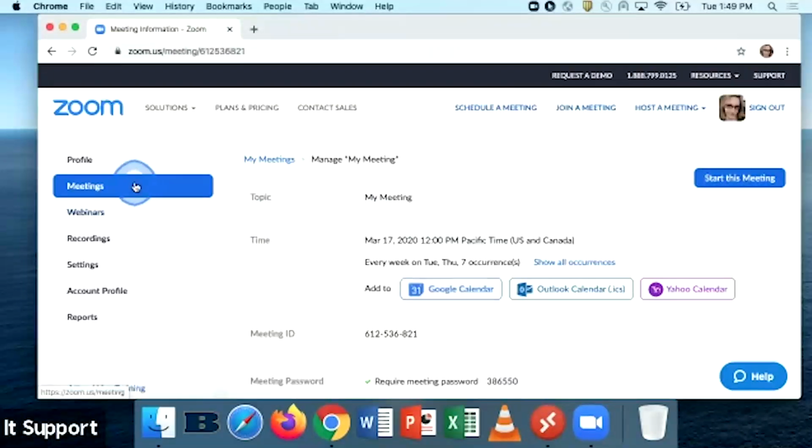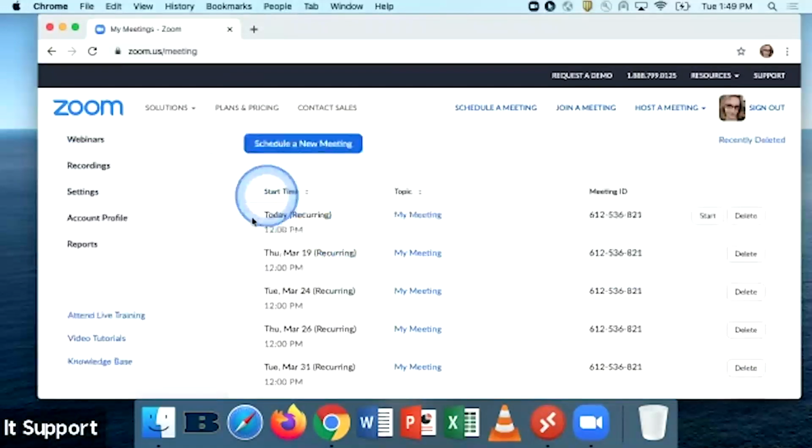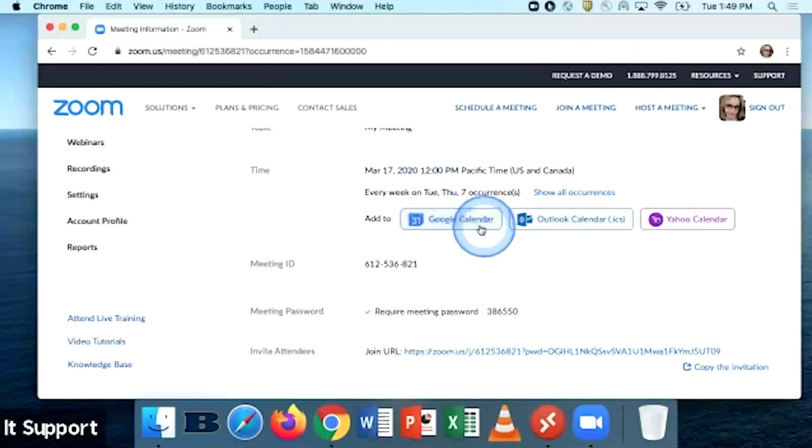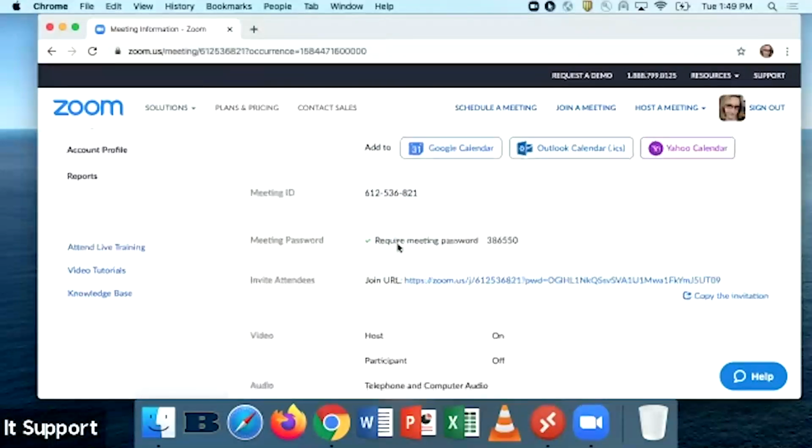So if I go into meetings and I look under one of these recurring meetings that I started, let's say this was the one that we wanted to start with, I can start that right now. I don't need to do anything. It doesn't have to be on my calendar. I can also go into the meeting and grab that calendar invite at any time. So there are other ways to link to that meeting.